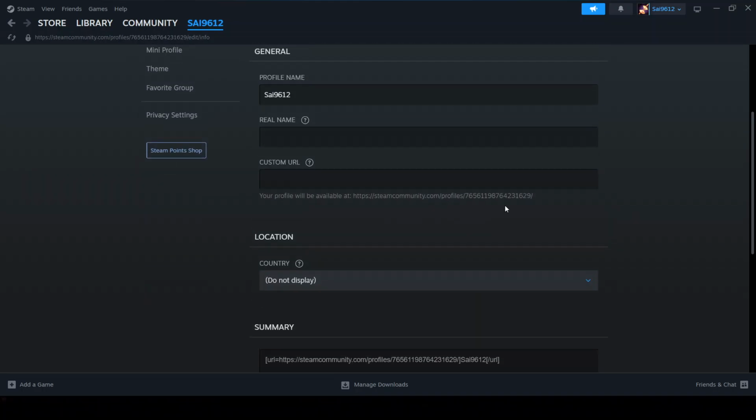Remember, your Steam ID is public and safe to share for friend requests or service linking, but always keep your password and other personal info private. That's it, two easy ways to find your Steam ID.